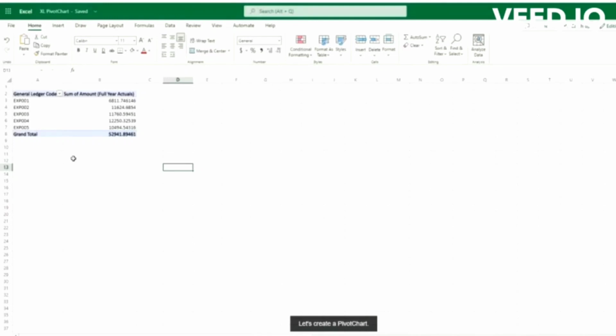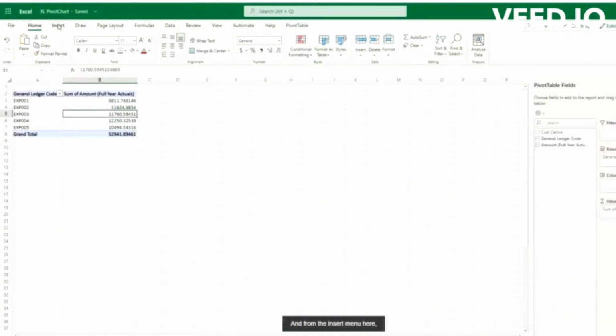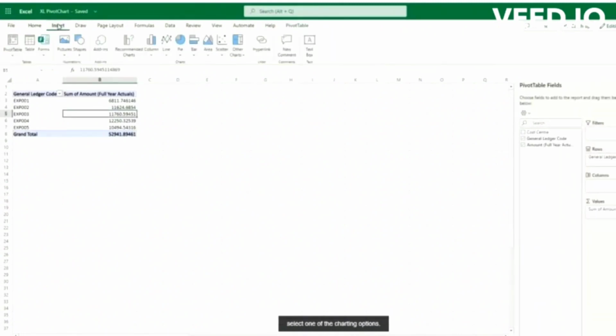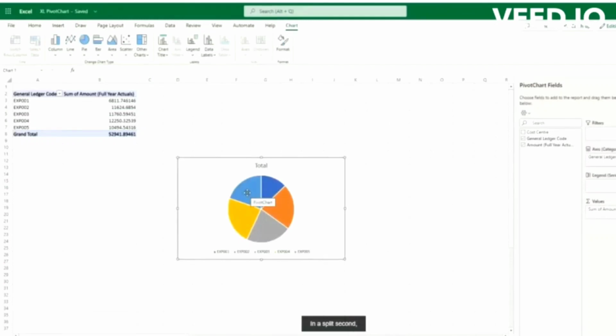Let's create a pivot chart. Go ahead and click anywhere in the pivot table. It doesn't matter where. And from the Insert menu here, select one of the charting options. I'm just going to select a 2D pie chart. In a split second, a 2D pie chart has been created using the pivot table data. With the chart being linked to the underlying pivot table, this means that any changes we make to the pivot table will be automatically reflected in the pivot chart.